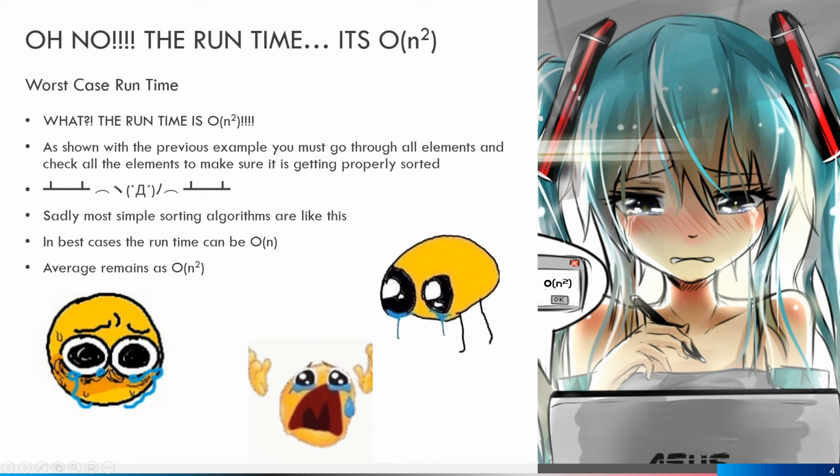But, sadly, on average, it is O of n squared, the worst case scenario.